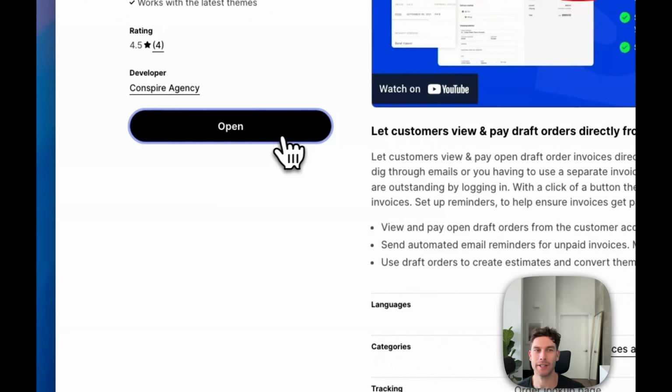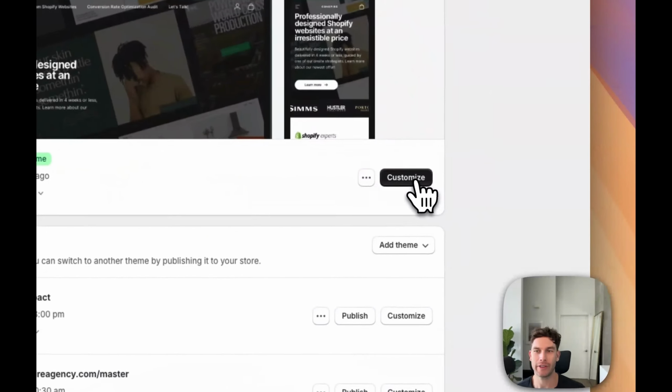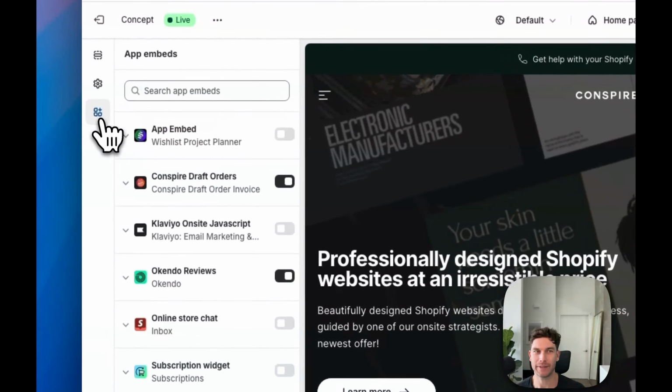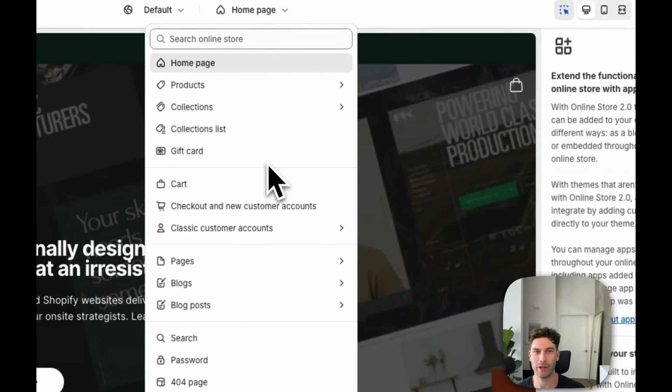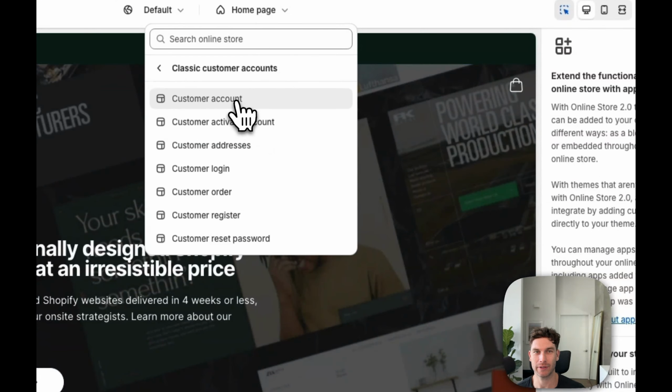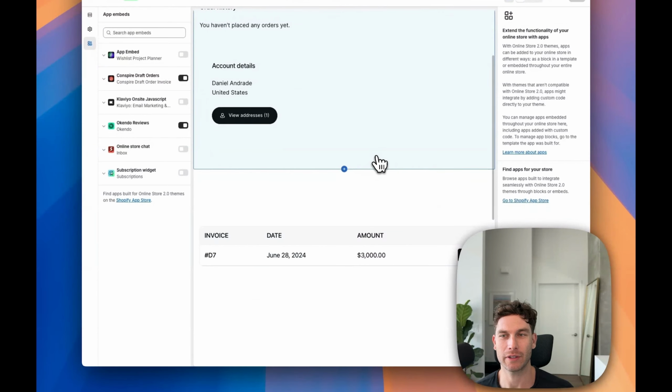Okay, to get started, just add the app from the Shopify App Store. From there, go to your theme, hit Customize Theme, navigate to the App Embeds tab, turn on the main app embed, and then head over to Classic Customer Accounts. Note, you may have to log in to a customer account to view this if you haven't already.